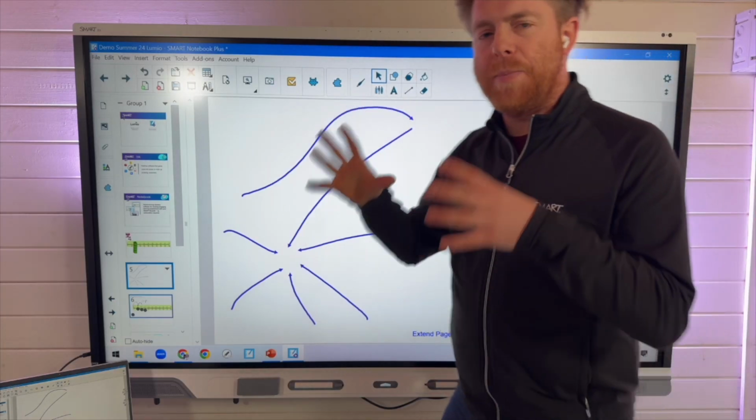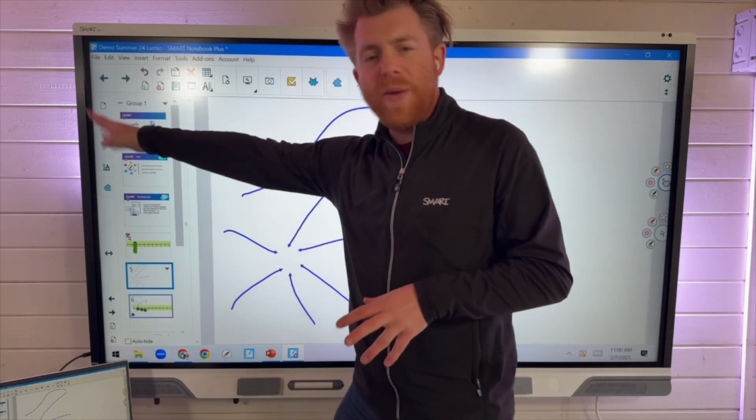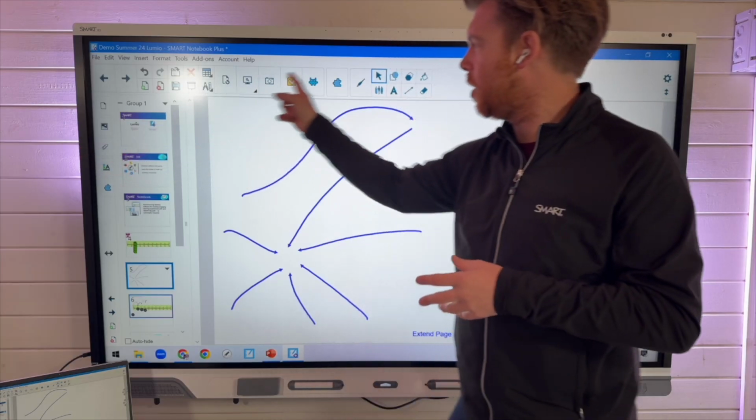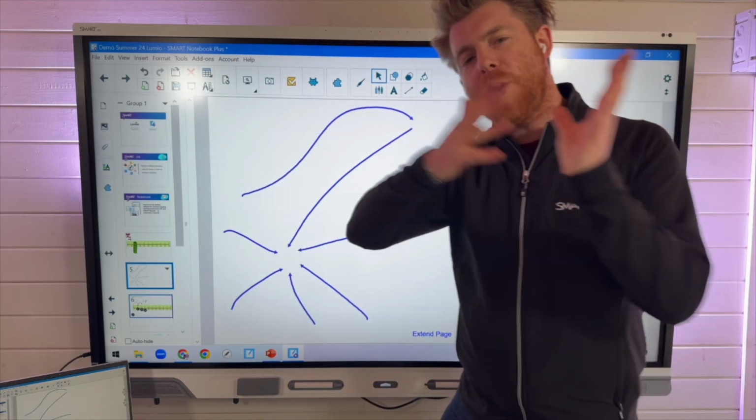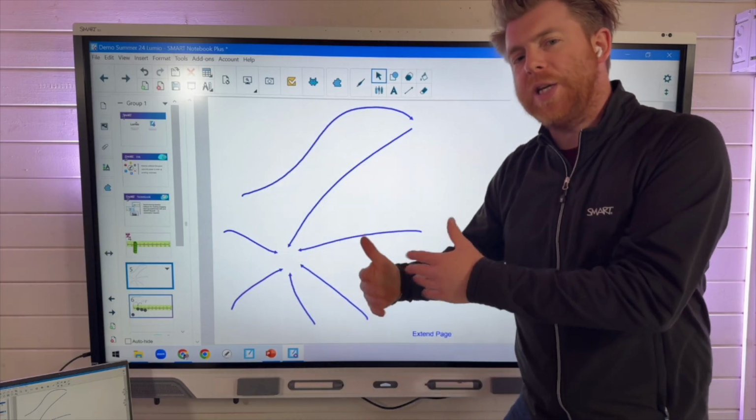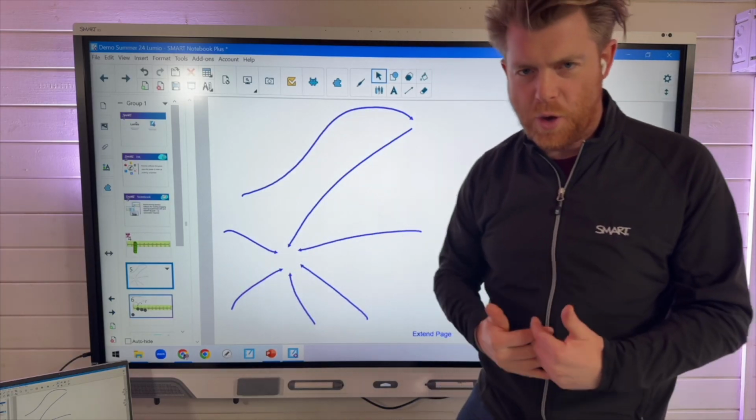So now you're beginning to build up your lesson. You've kind of got your own gallery that you've copied and pasted some bits across. You've got lots of different pens and using things like that. But a great other thing about Smart Notebook is actually you can use those existing resources that you've got.